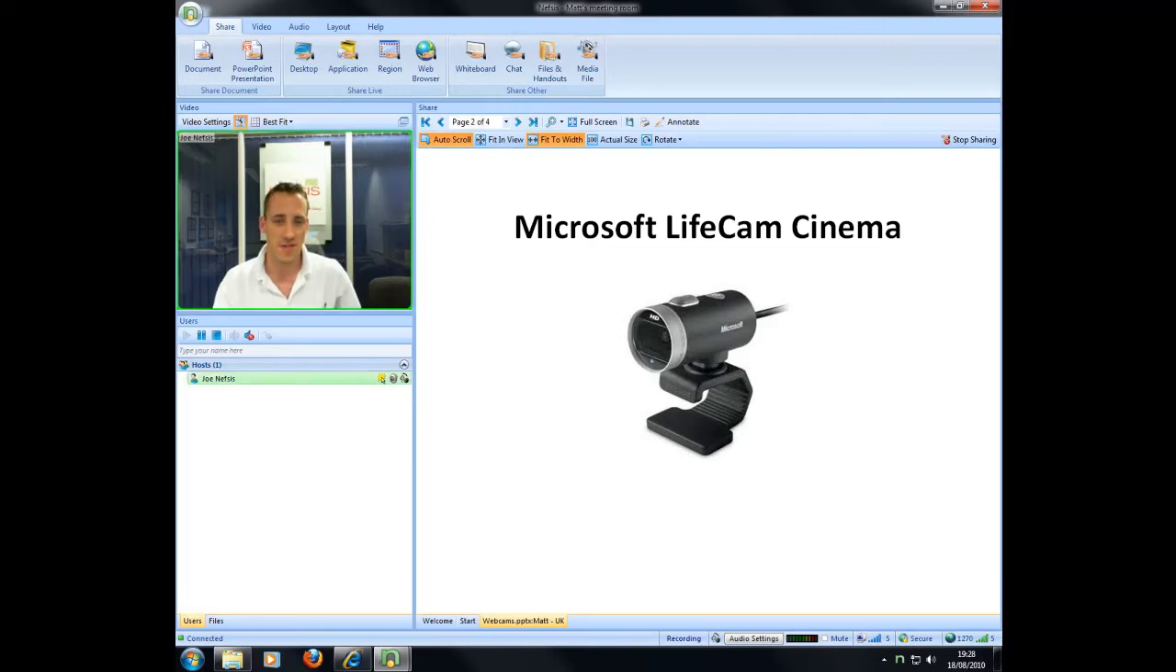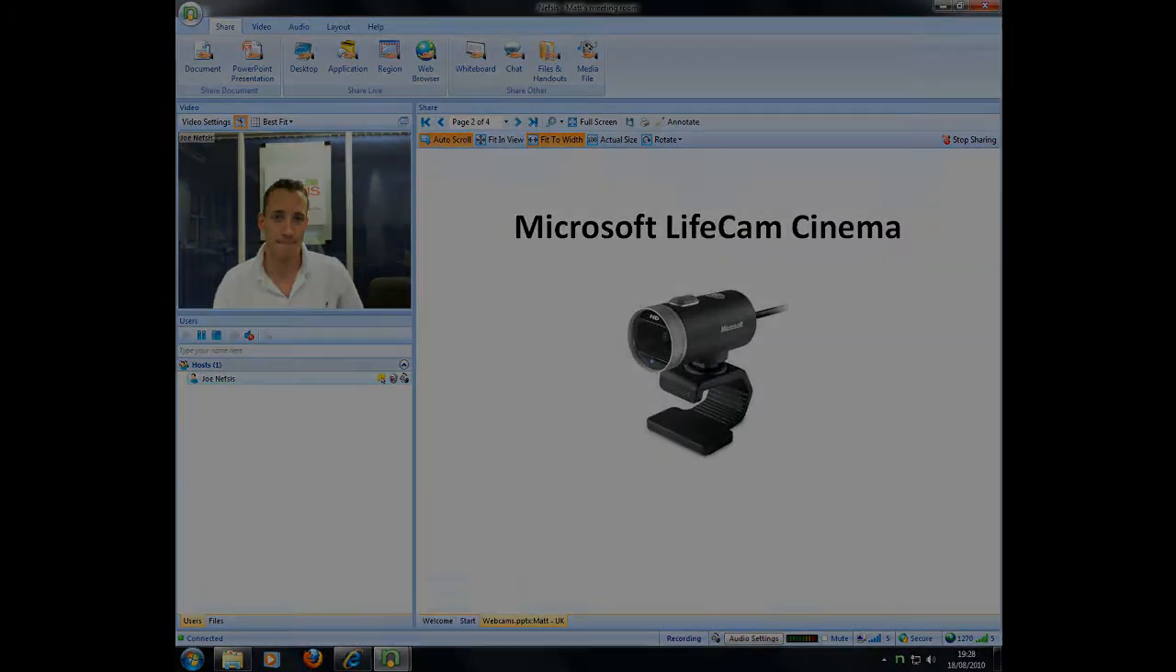Hi and welcome to the Nefsys UK review of the Microsoft LifeCam Cinema high definition webcam. This is actually one of 4 HD web cameras we've reviewed and tested, which also include the FaceVision TouchCam N1, the FreeTalk Everyman HD and the Logitech HD Pro C910.